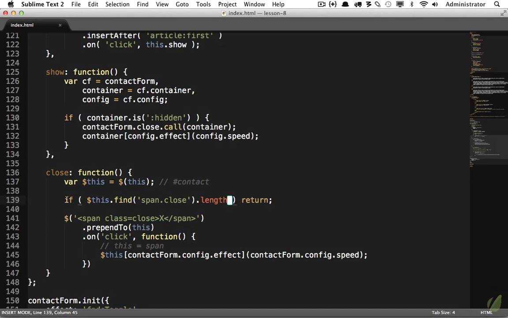Because the first time this runs, we say, is there a span with a class of close? Nope. All right, well, let's go ahead and create one. But the next time it's called when that button is pressed, this runs. Is there a length? Yes, there is. In that case, we're done. So let's return from this function and simply toggle the display.